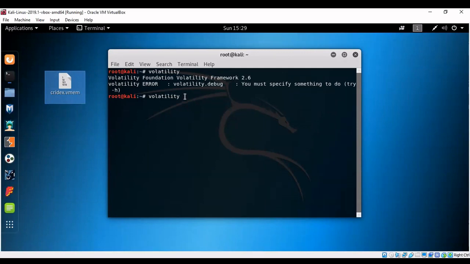Oscar earlier used imageinfo, and he used pstree. I'll use psxview, which is another plugin used to list any processes that might be trying to hide themselves, which is something really good to be used for malware analysis. So it'll be volatility, and then you want to specify the file and then the location to it.